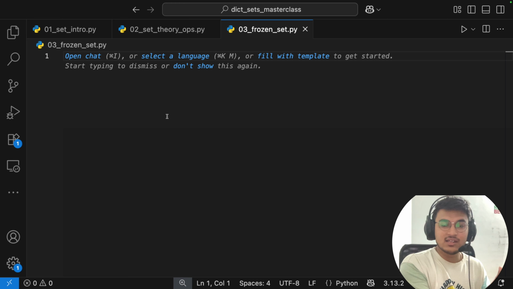Simple. Now let's suppose in the frozen set I want to add something, let's say 4. Will I be able to do it? No, because frozen set is immutable. It says frozenset object has no attribute add, because it is immutable. So this is a way to make your set immutable.